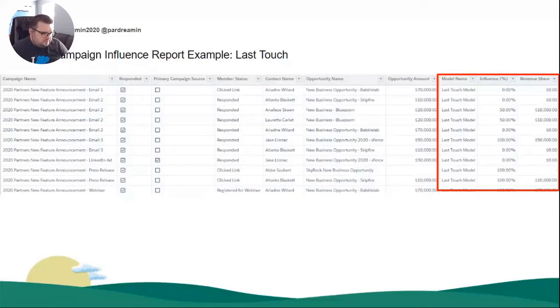And then the question here is, if one distribution model is used, can we still use multiple reports filtering out other models? Yes, you can. Yes, you absolutely can.